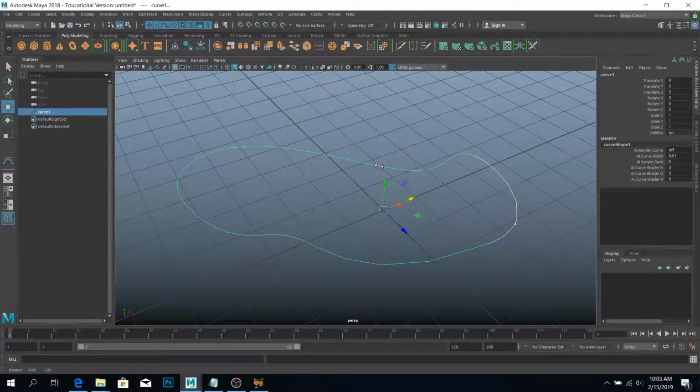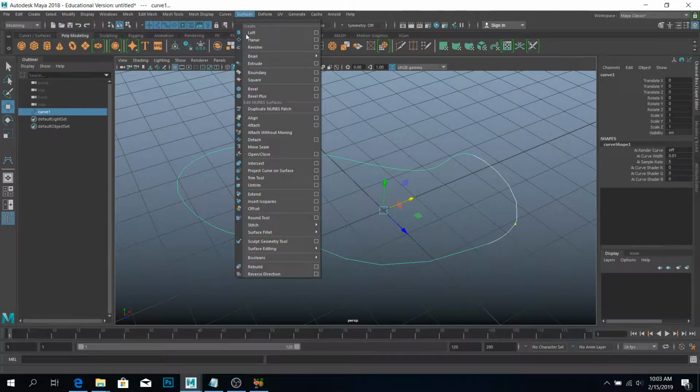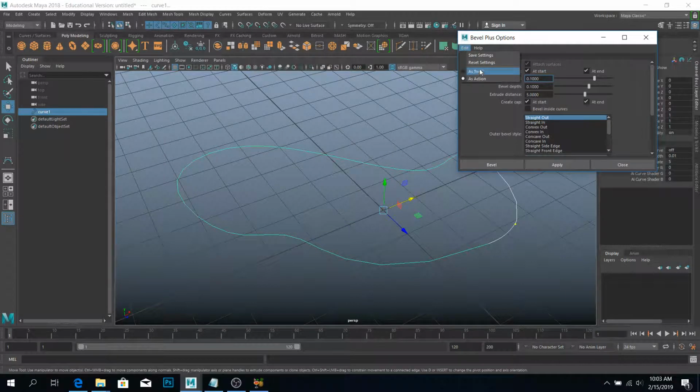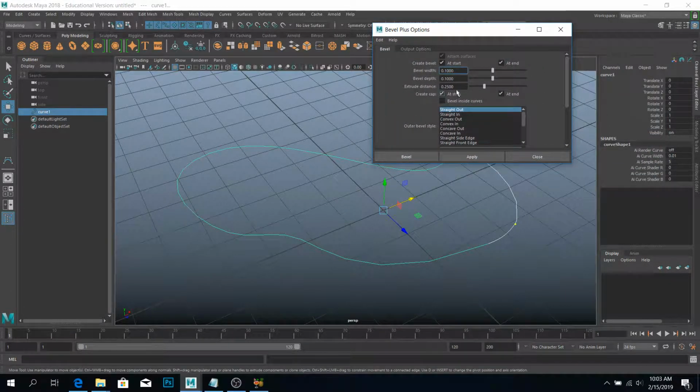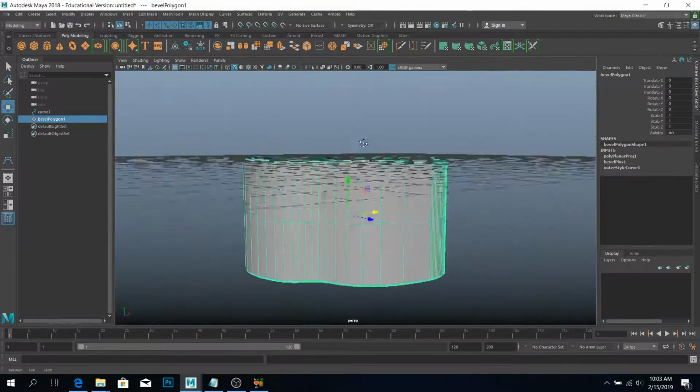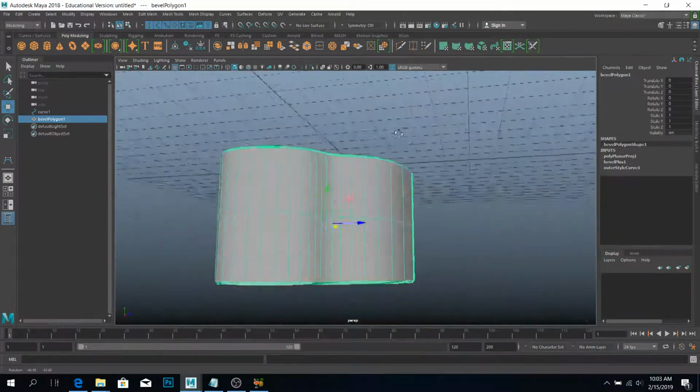From here, if I go up to surfaces, down to bevel plus, I'm going to do the box. This is where you would add like depth, so 0.25 is pretty small. So I'm just going to put 5 for now, do a bevel, and you can see we got an extrusion.